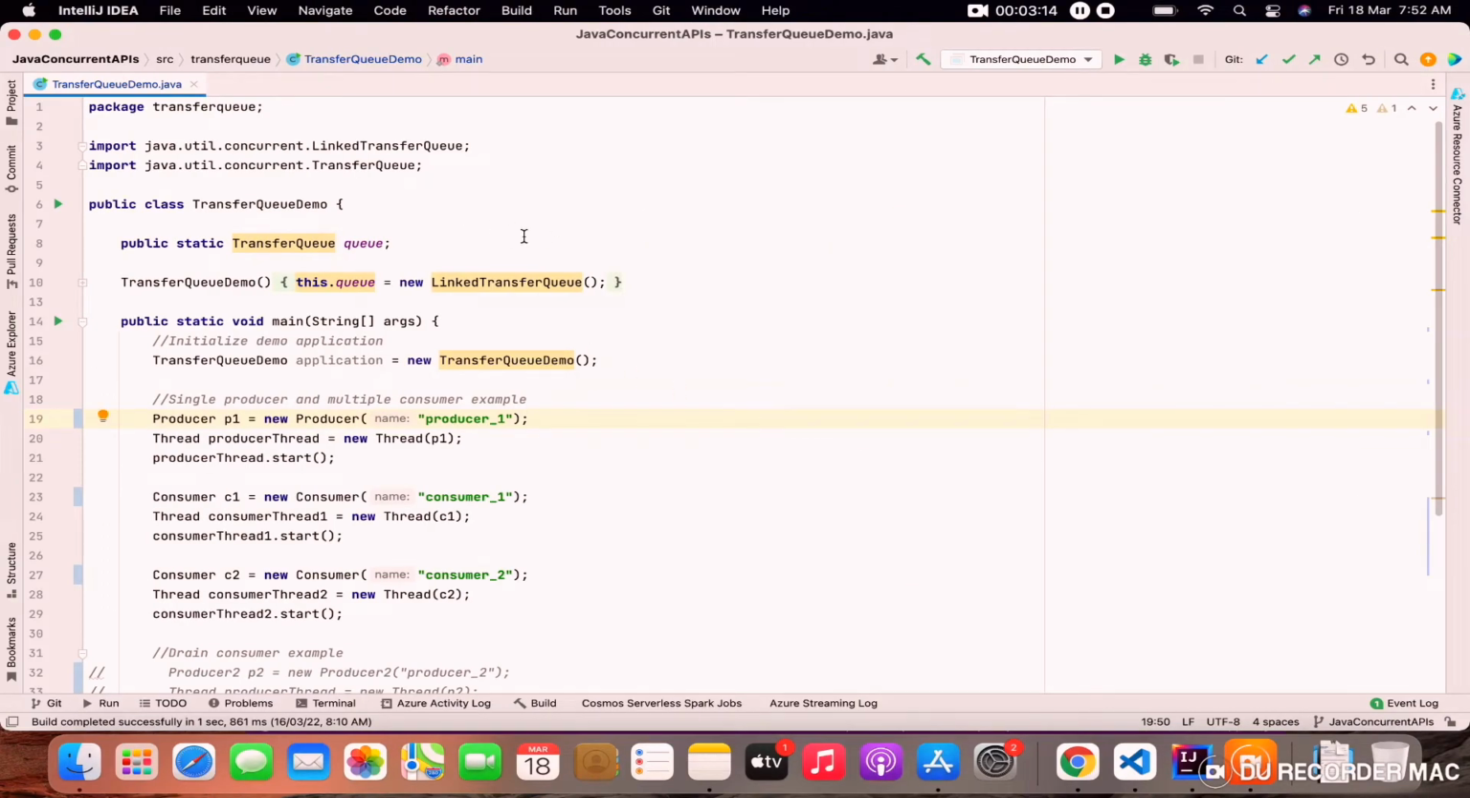Here I have a Java project, and a class there, the TransferQueueDemo, and it has a static transfer queue object. While initializing this application, I've initialized this queue with the LinkedTransferQueue, which is an implementation of the interface TransferQueue.